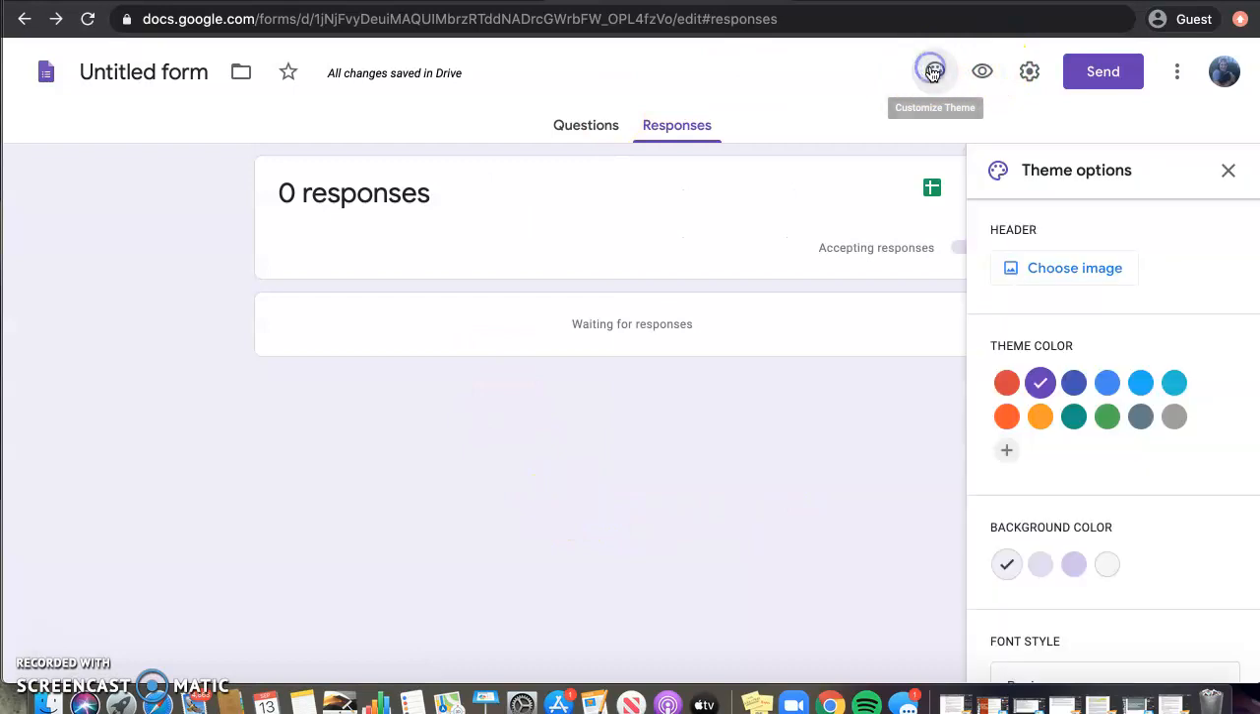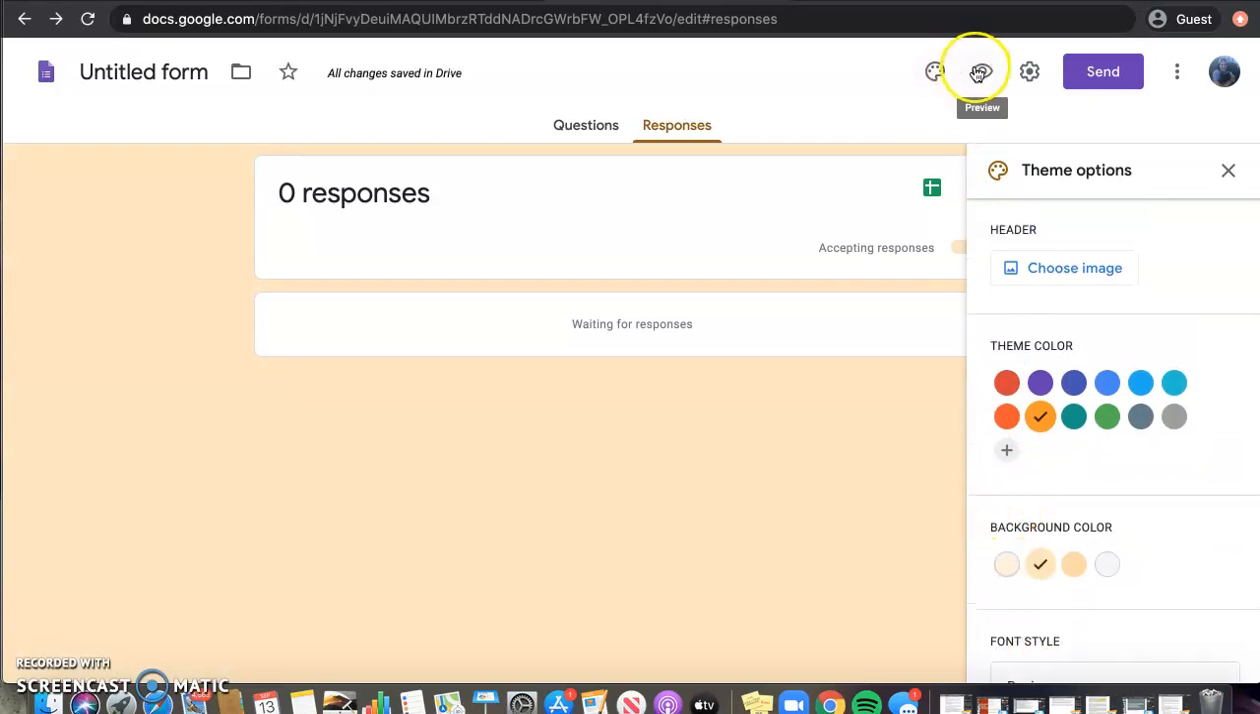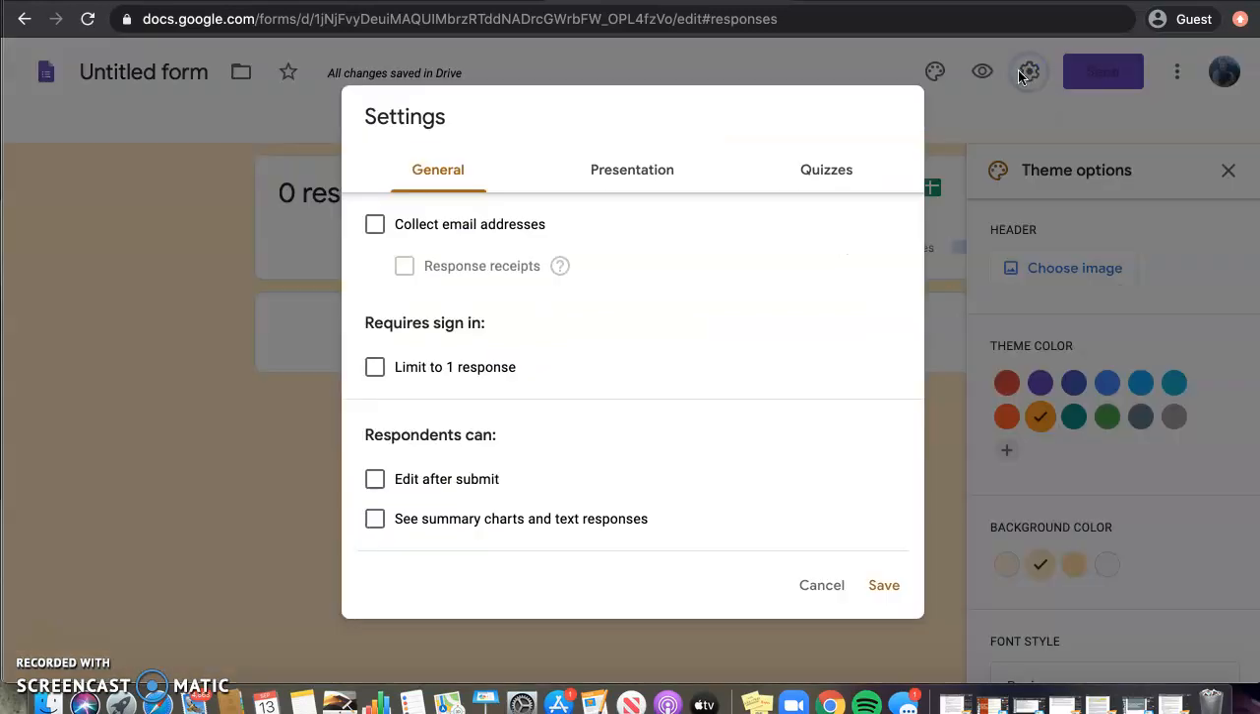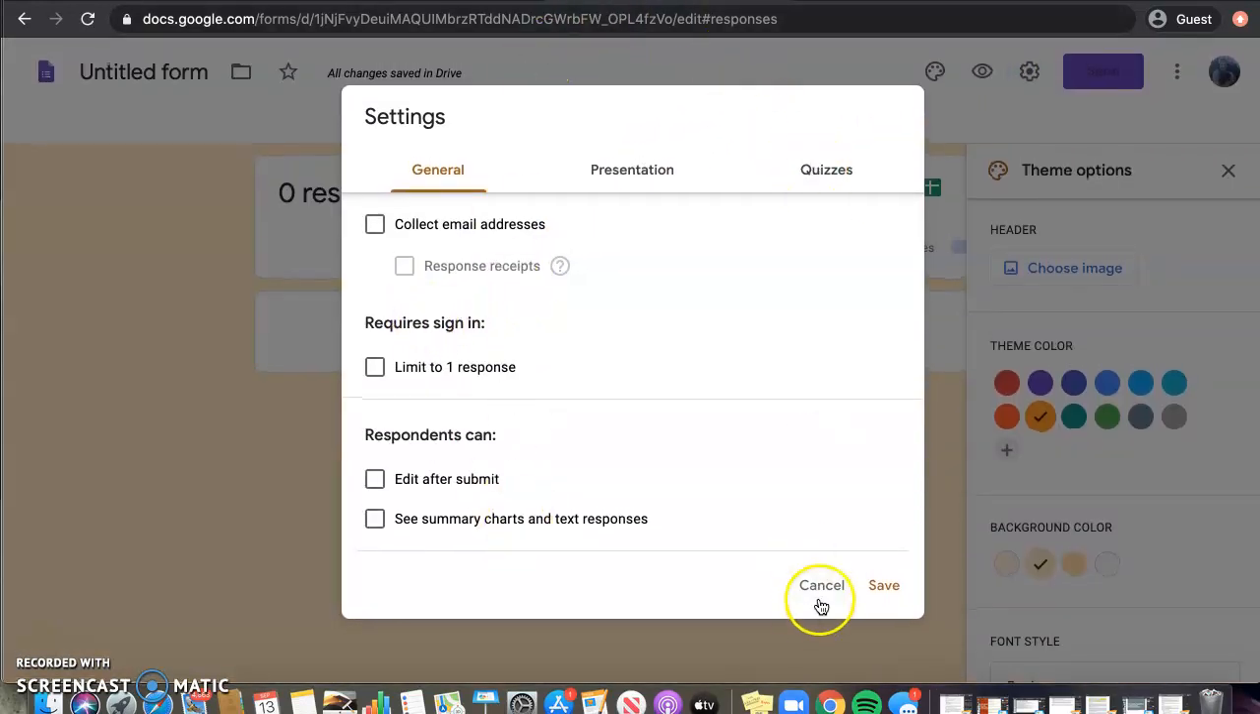You can customize a theme, which is great, so you can insert images, different types of colors, even background colors, different font styles, so great ways to customize it, especially if you're working in groups to make things different. You can preview it, so you can make this and then see how other people would see it. So it's a great tool for letting you edit and change things. Different types of settings you have, different types of presentations and quizzes.